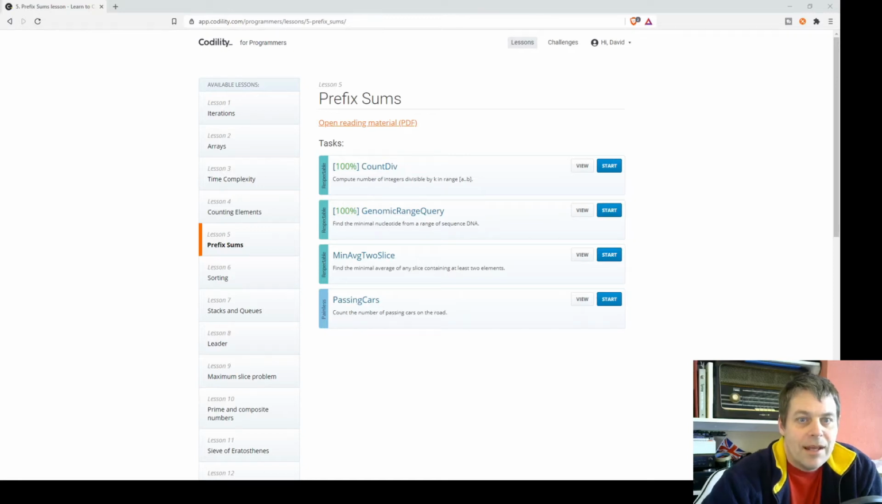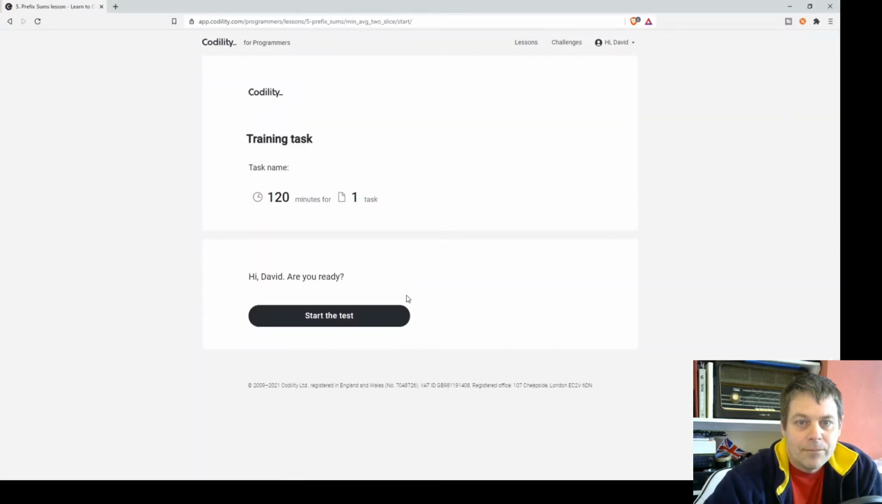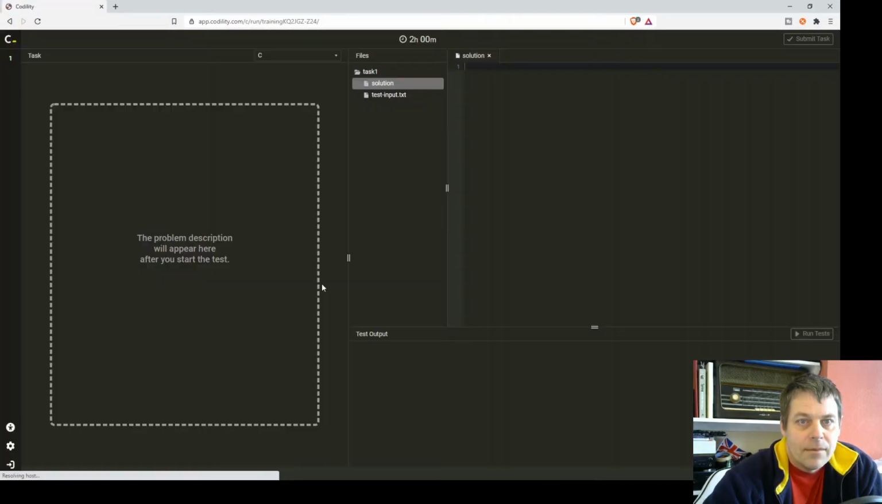I'm going to have a go at the next Codility exercise. It's called MinAvgTwoSlice. It's in lesson 5, Prefix Sums. It's a respectable exercise, so I think it will be a little bit difficult, but let's have a look. So as usual, 120 minutes for one task. Let's get straight into it.